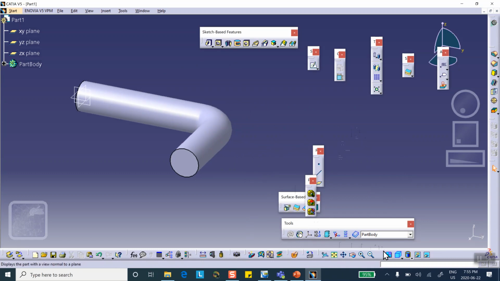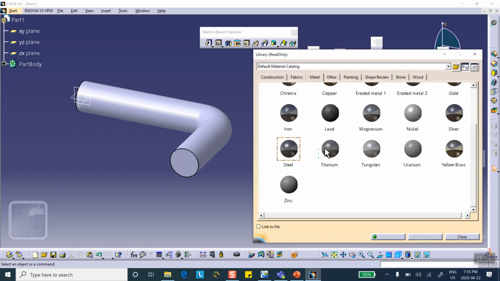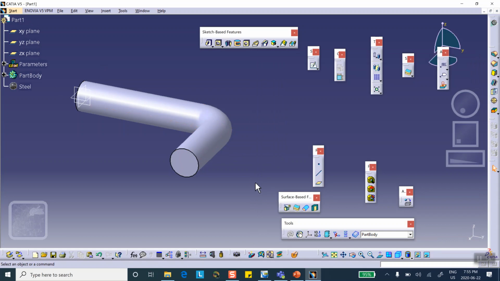Let's make this out of steel, with the default material properties in Catia. So where's apply material? I can't find the apply material. Oh, right here. There's the apply material. Metal, steel on the part, and you say okay. All right, that's pretty much it.